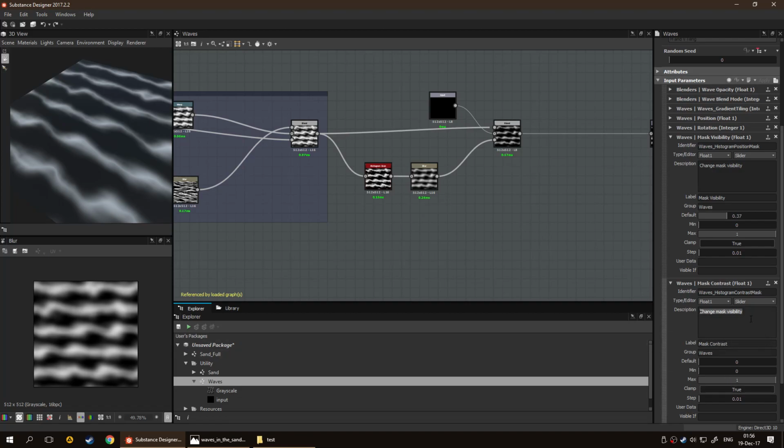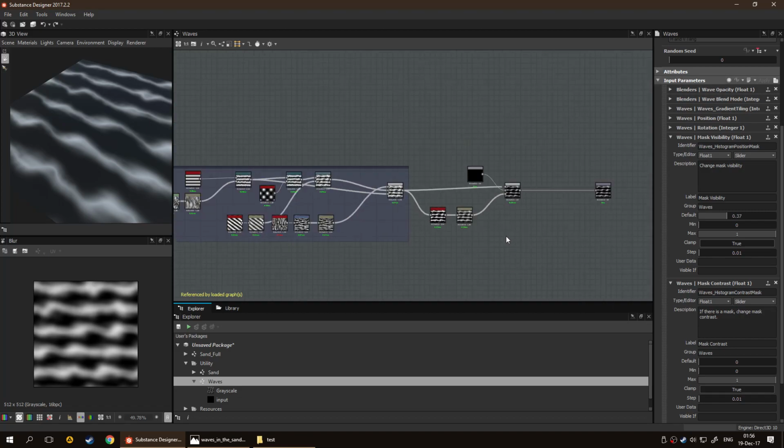I'm going to say that this is change mask contrast, if there is a mask, of course. If there is a mask, please. There we go. If there is a mask, change mask contrast. My hands are not listening to me today at all. All right, now I believe we have everything set up.